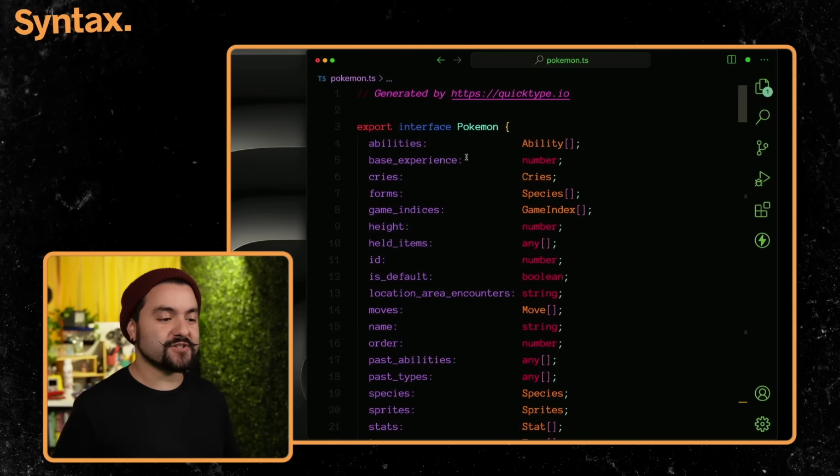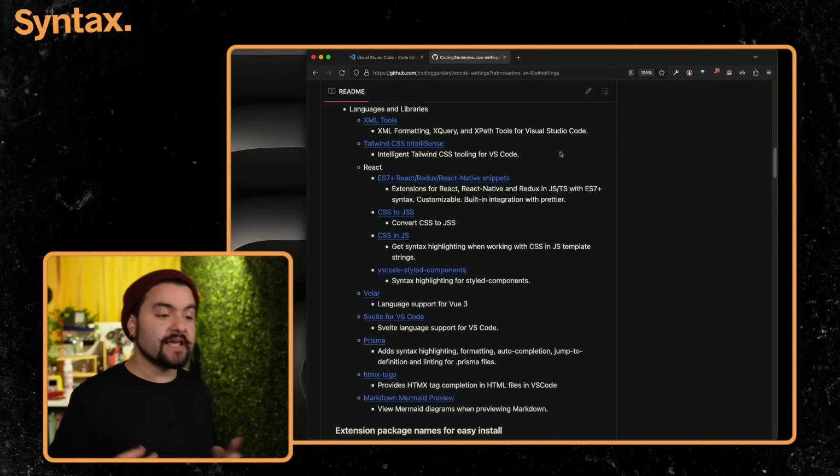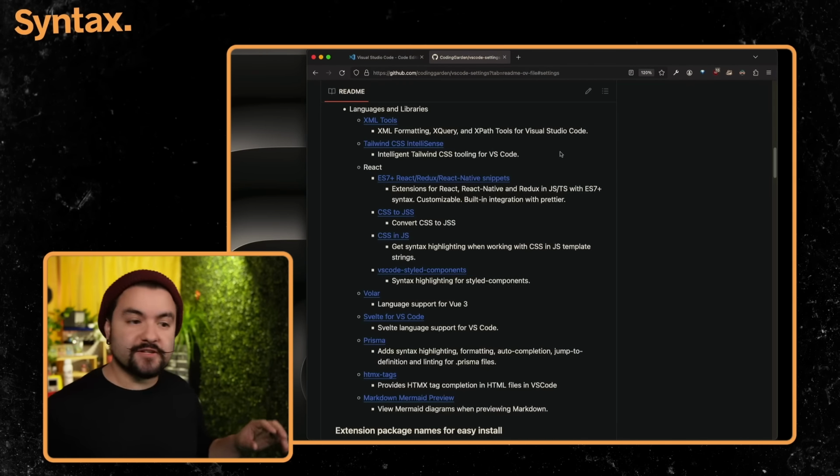So this is super useful, especially if you're just using fetch in your code and you want to get some good type completion. You can generate the type and then just import it in. That's it for the extensions I use the most. The rest of these extensions are specific to languages and frameworks.